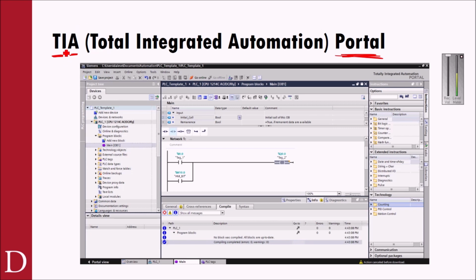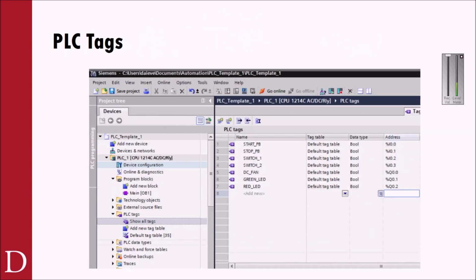What they've tried to do with the Siemens software is do a total integration. What that means is I can program everything from one software for all of my components. So when I want to use a tag in the PLC, I can also use that tag in the HMI. I don't have to reopen a software. I don't have to redo a tag table. I can do all of that from one programming language. So it's really, really powerful.